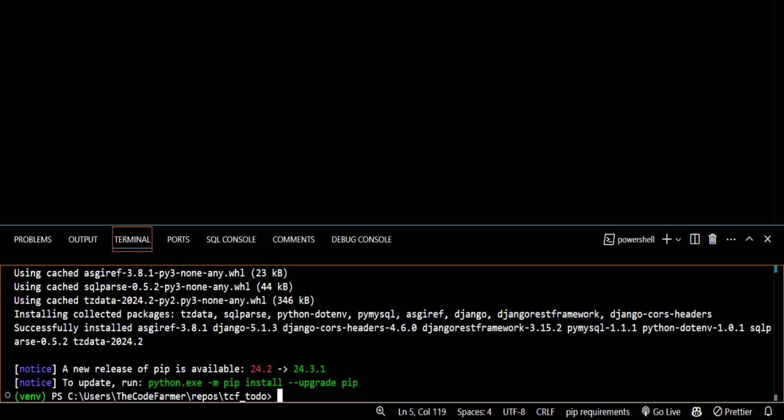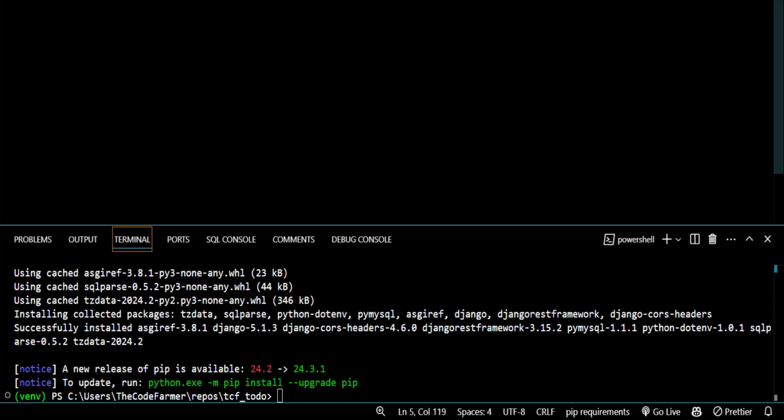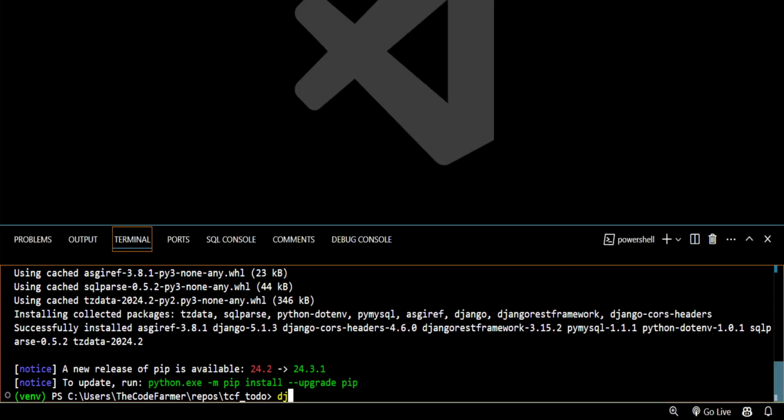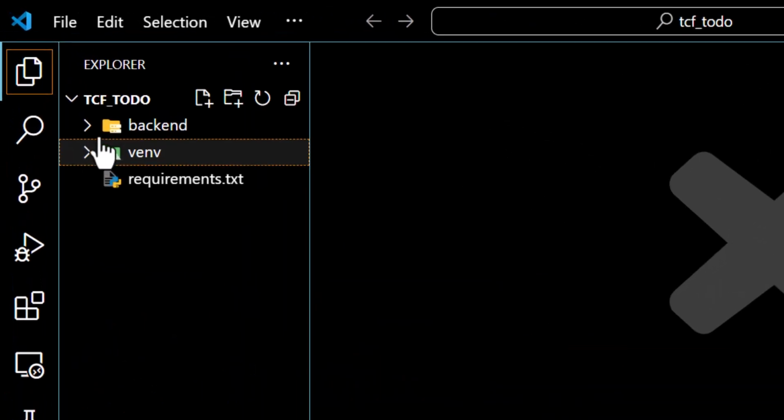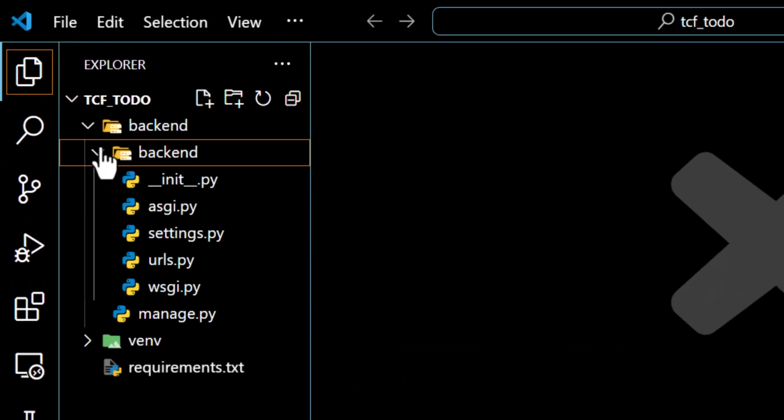Let's make a new Django project. Pointing to our root directory, which is TCF_to-do, type django-admin startproject backend for both Mac and Windows. Take a peek in here and you can see our boilerplate Django project that was just created for us.